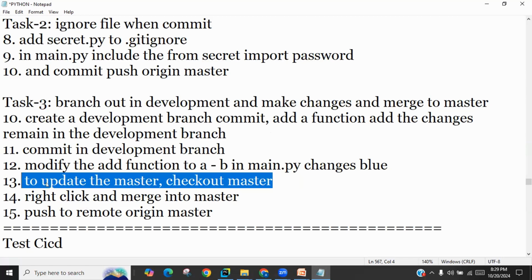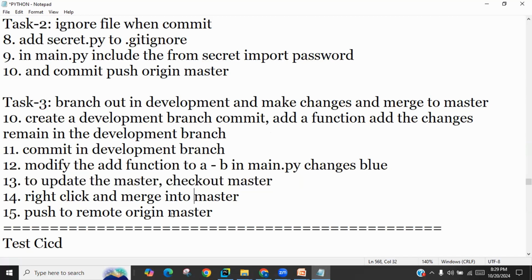Okay, so we did that in these steps. We did a checkout on master, then right click and merge to master. So this is merged into master, and push to remote origin master. This is merged into development. So that's our development branch. You are already in master, and then it's merging development. The merge comes from the development to the master.